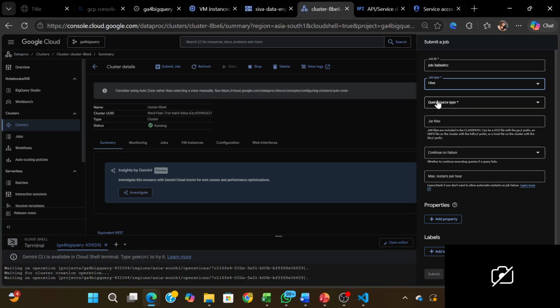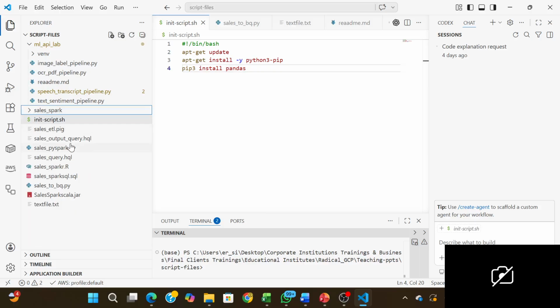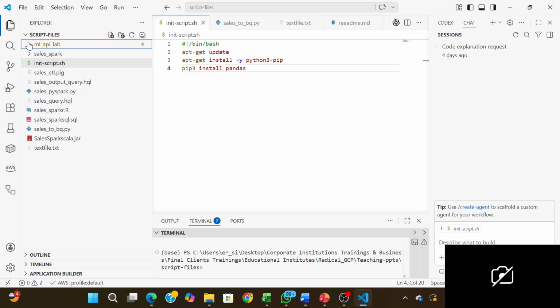So where is that query? I have locally developed the queries. There is the sales to BQ, sales Spark SQL, sales SparkR, and sales query Hive. This is the Hive one.